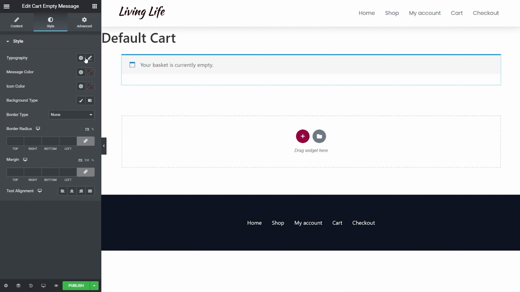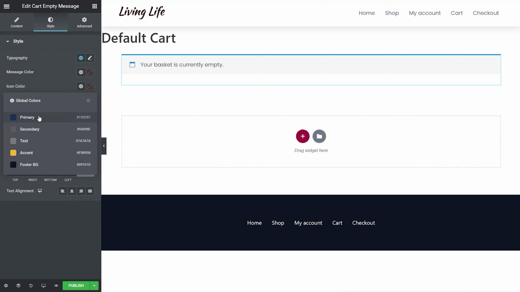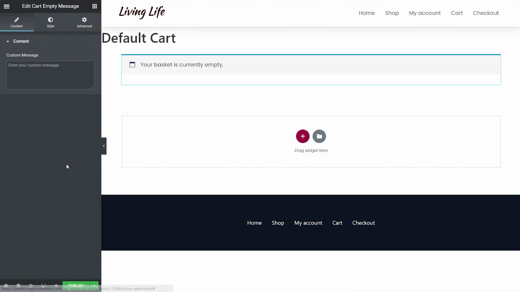We can change the typography and make sure that everything is in keeping with the style of our entire site, the message color, for example, the icon color, and so on. I'll quickly change those to the relevant colors, and you can see we've got what looks like a pretty typical message to tell us there's nothing in there. But like I say, you can style all of this. You can even drop in your own custom message if you want to.